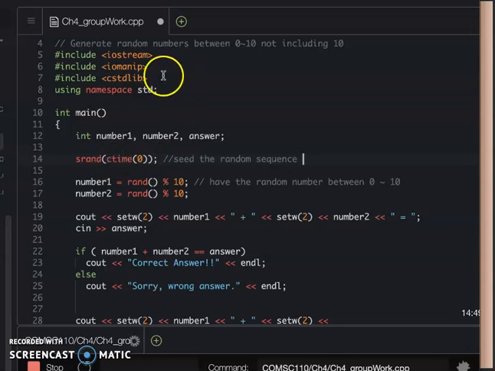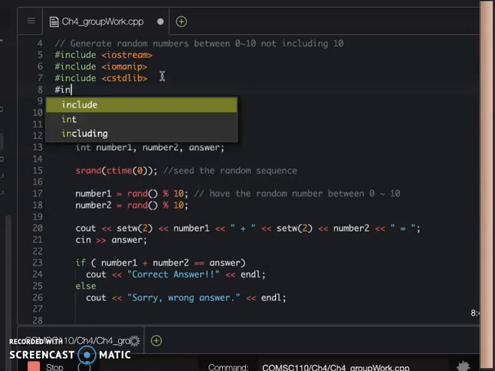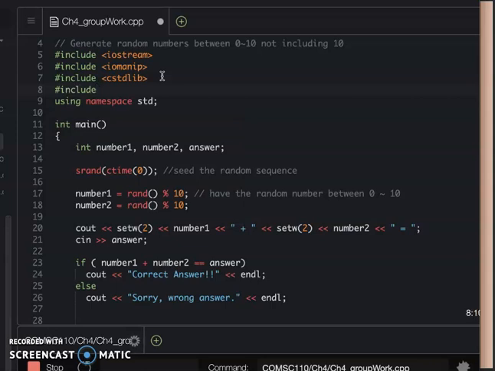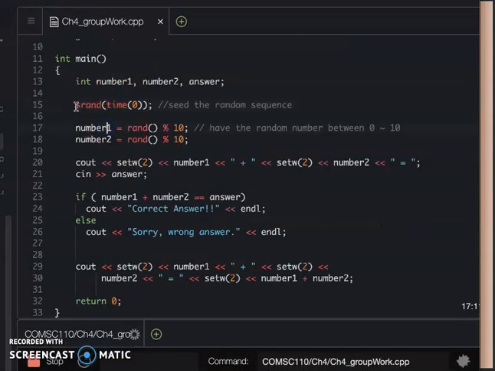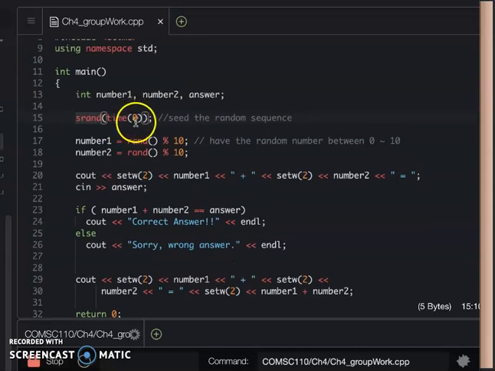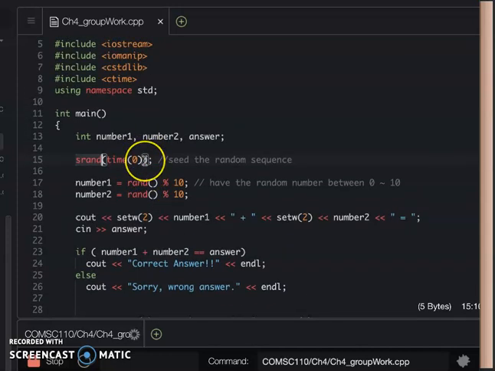Since you use the seed time, you need to include the time library, ctime. Before you use rand, we need to use srand to give it a different seed. This seed we're using is the current time, so that's why we're using time(0). We call the current time, and they will convert it into milliseconds. So they will have different seeds any time you run the program. But if you want to use the time function, we need to include ctime.